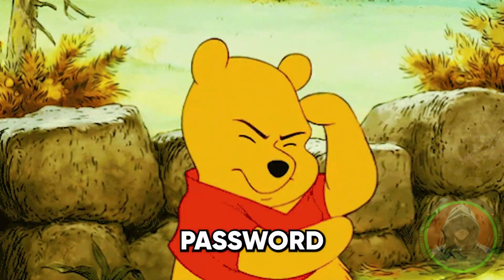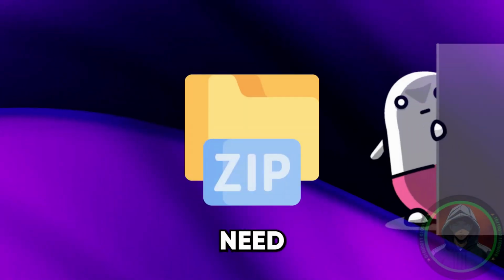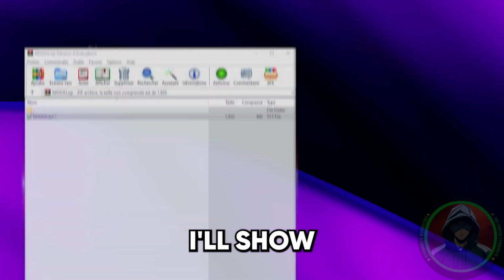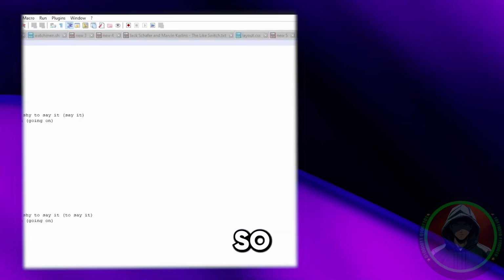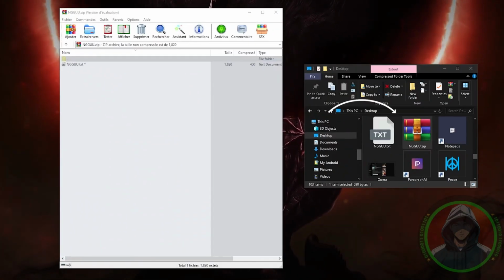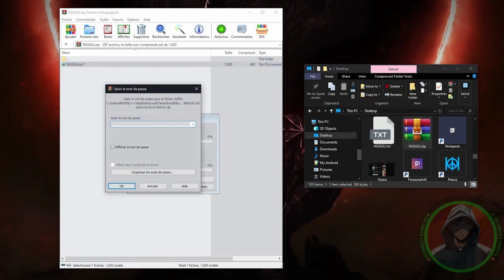Did you forget the password to your zip file that you absolutely need to open? Don't worry, I'll show you exactly how to recover that password so you can access your file without any more headaches. As you can see, I have a zip file here that's locked up tight. Naturally, when I try to extract it, I'm asked for the password.